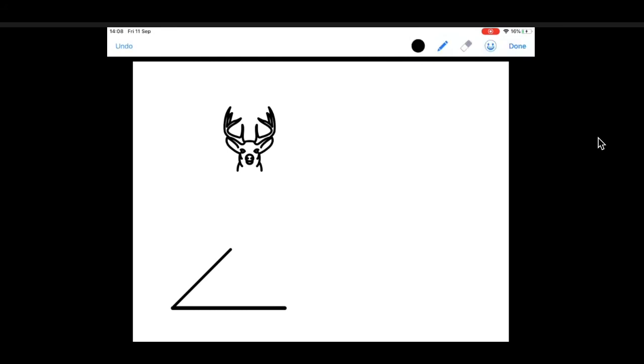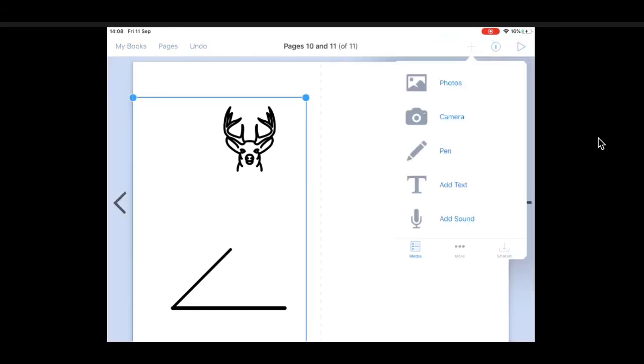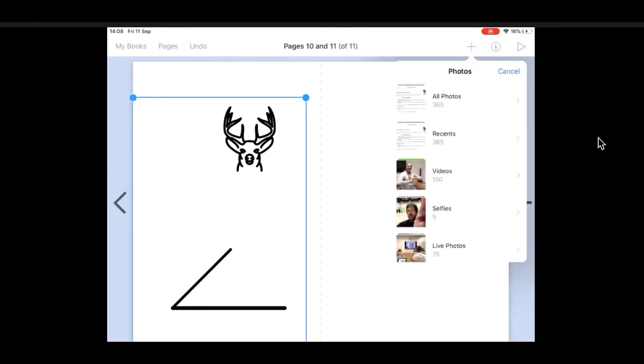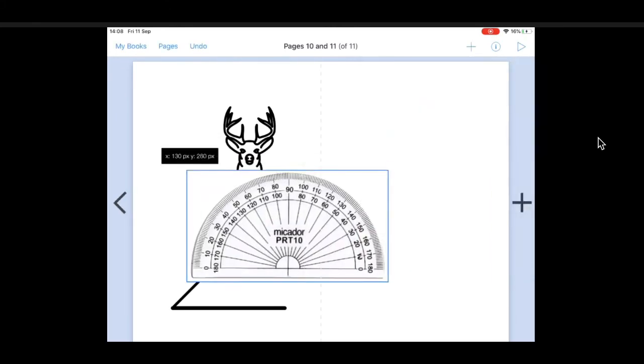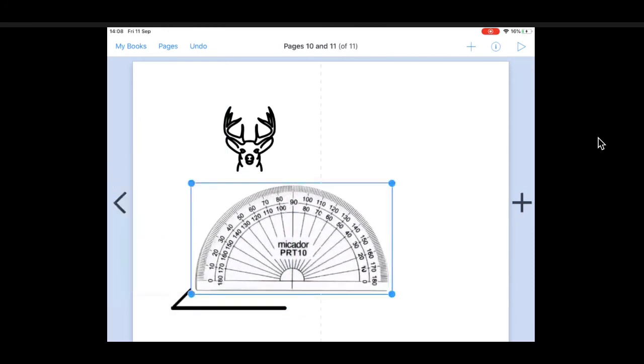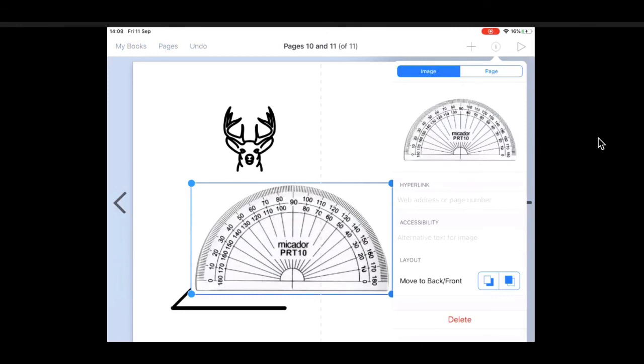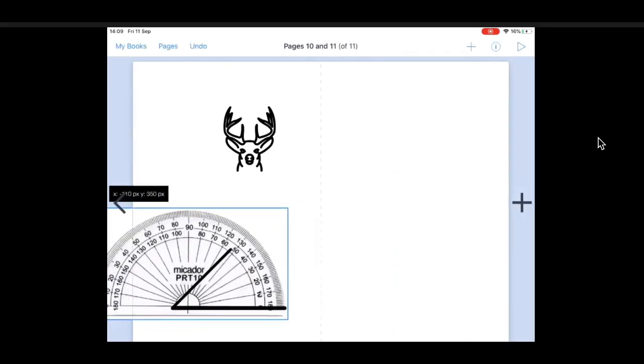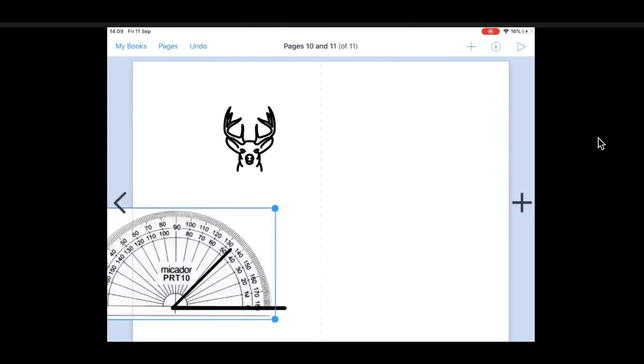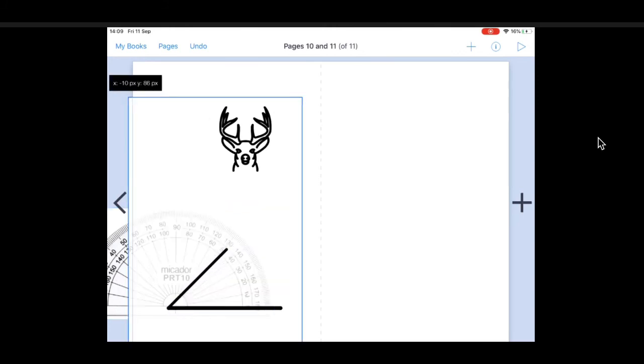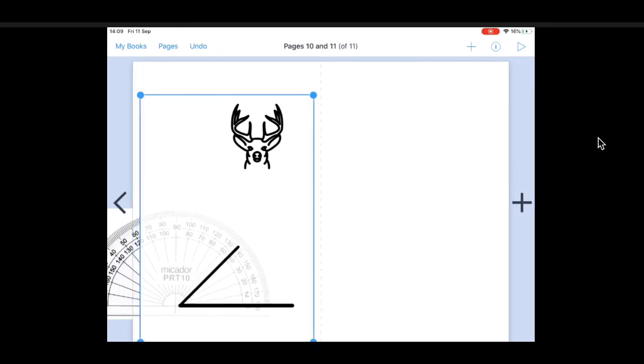Once I get into this, I could also add a protractor from my images, and now if I move the protractor to the back by going to move to back, I now have a protractor that is usable to actually measure the angles that I've drawn, or the shapes that I've drawn, and you can actually use that to build up your set of images as you go. So it gets quite a powerful tool when you start to get into using it a little bit more.